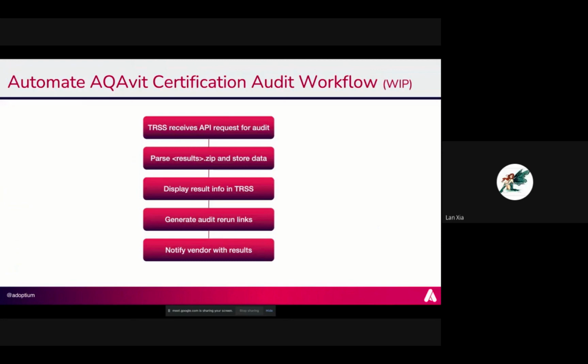TRSS will also generate audit links, like the rerun Grinder link that we have. The person who verifies it can click on the link and run the build. Once the result is verified, the TRSS UI will be updated, and it will notify the vendor with the result. As you can see, our plan is to fully automate the audit process. And this feature can also be used by vendors that do not use Jenkins. They can set this up in their own environment and validate their results.